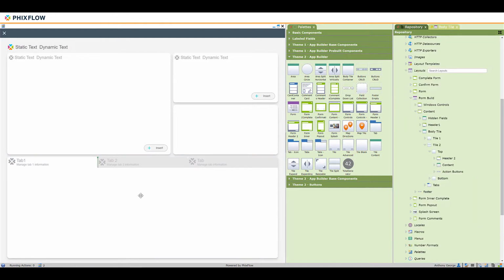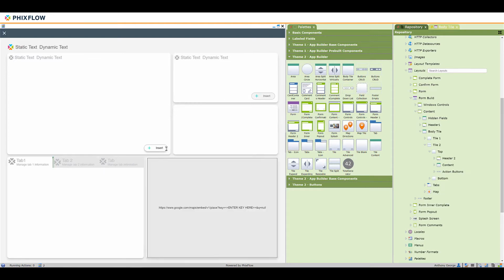Finally, let's look at adding a maps tile. To use this, we'll drag it from our palette into our tile body on the right hand side, hold shift and drop that in. And we can see that our map has been added. Now just a few things to be aware of with the maps. You will need a Google API key in order to integrate with the Google map. Also, the maps will only render when your screen is locked or in application mode.